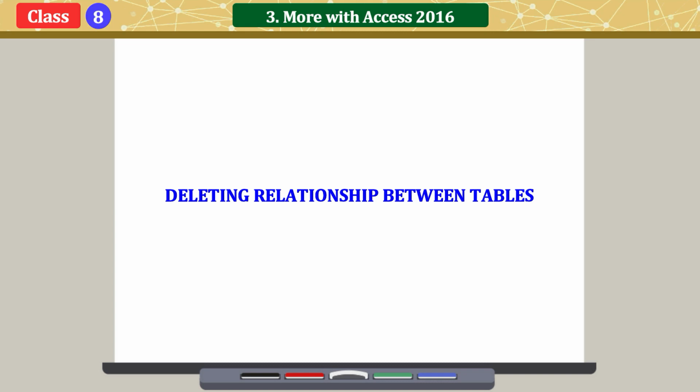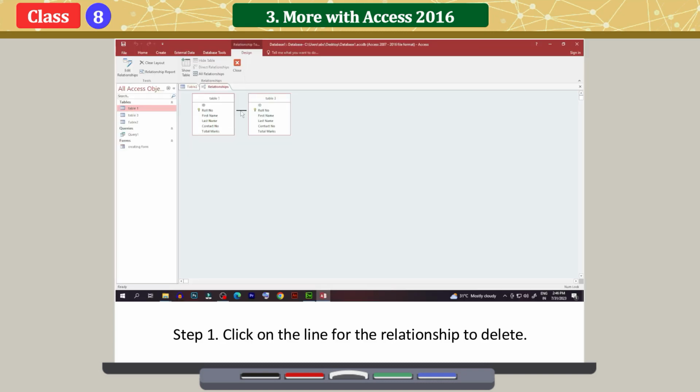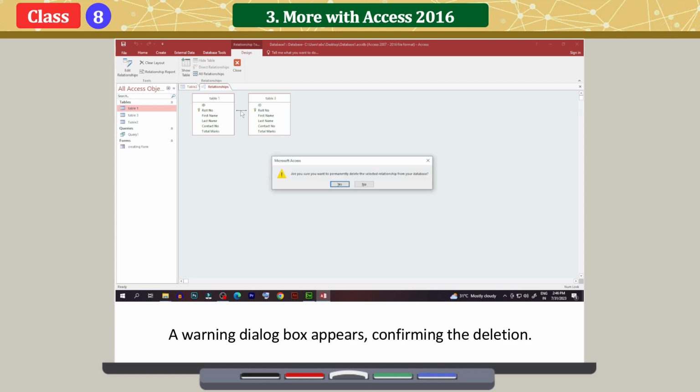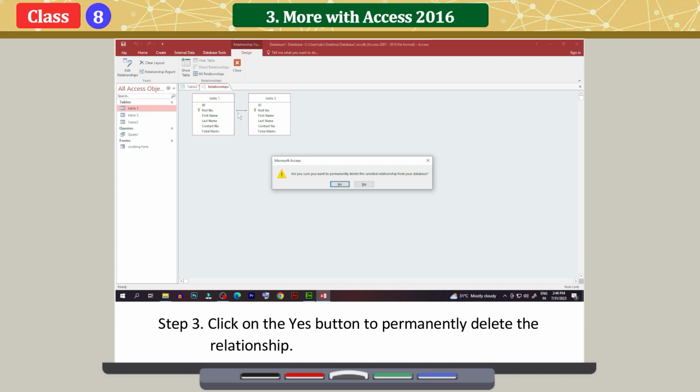Deleting relationship between tables. Click on the line for the relationship to delete. Press the Delete key on the keyboard. A warning dialog box appears, confirming the deletion. Click on the Yes button to permanently delete the relationship.